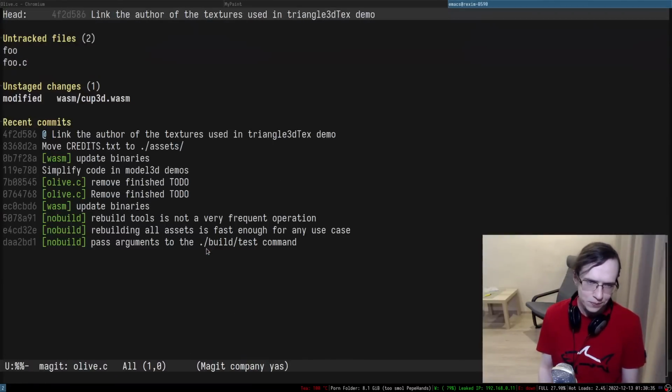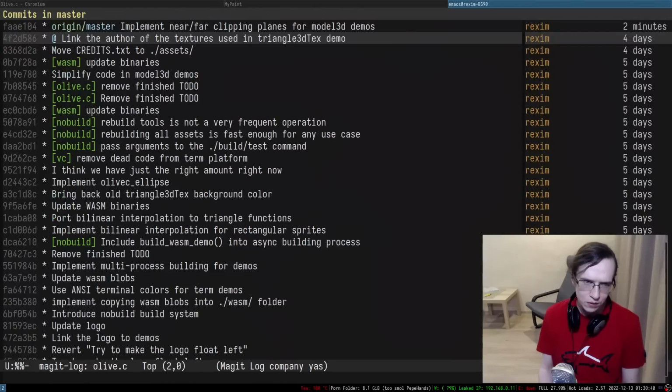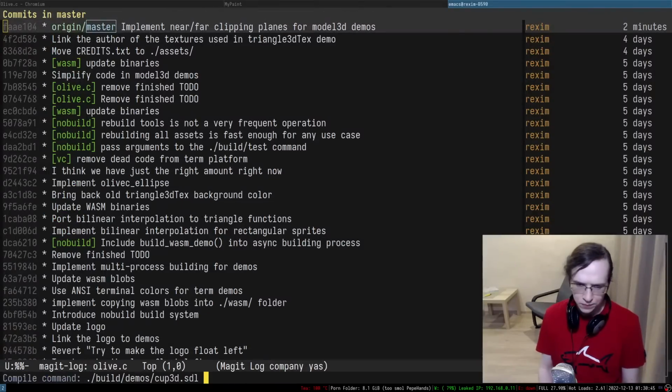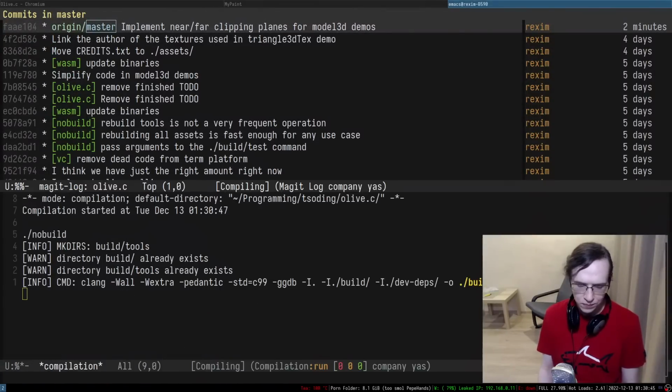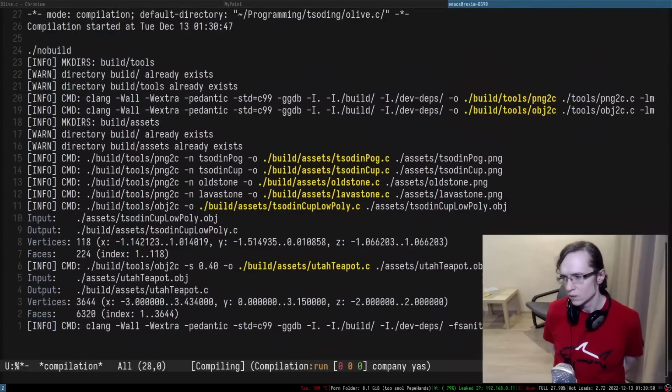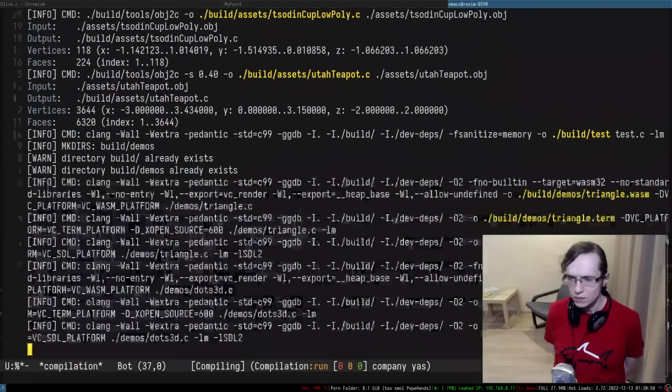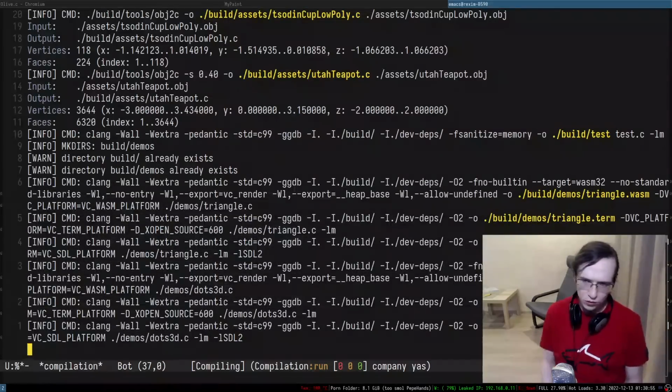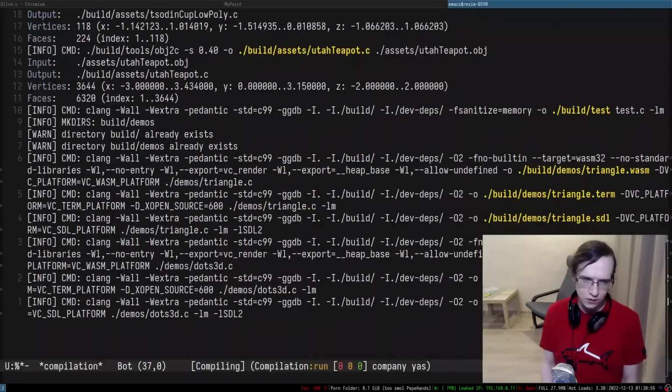So let me go back. How do you go back? I want to do master. I'm going to rebuild everything. So it also rebuilds the stuff.